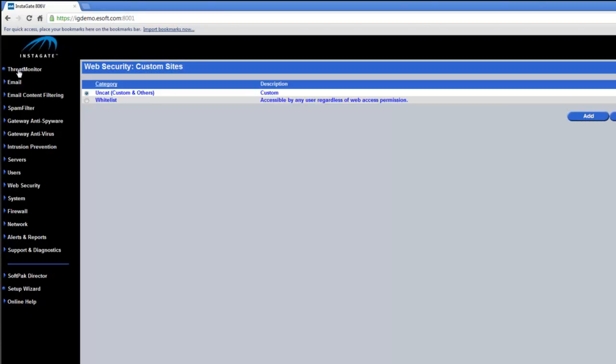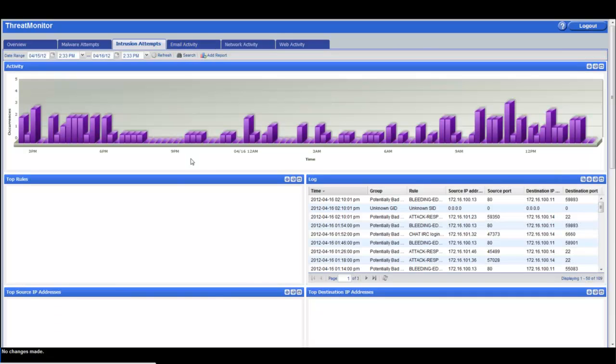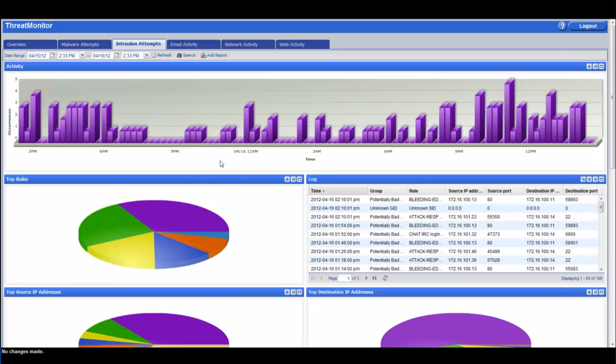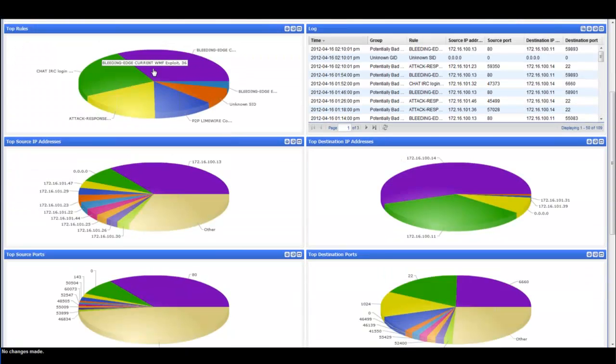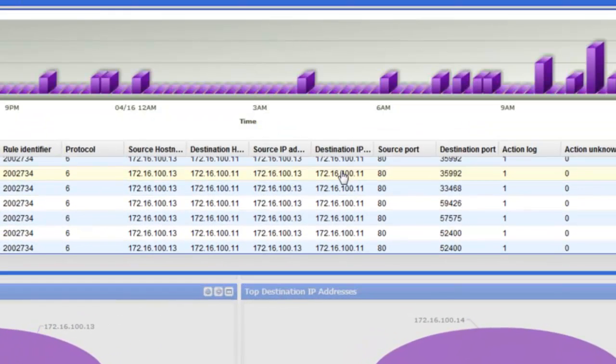Now, just going back to some of the reporting too, just touching on the ease of use again. Intrusion attempts. Some great reports here on the intrusion attempts. And if you need to drill down on any of these, if we need to look at a specific IP address, you can do this with any reports, the drill down.